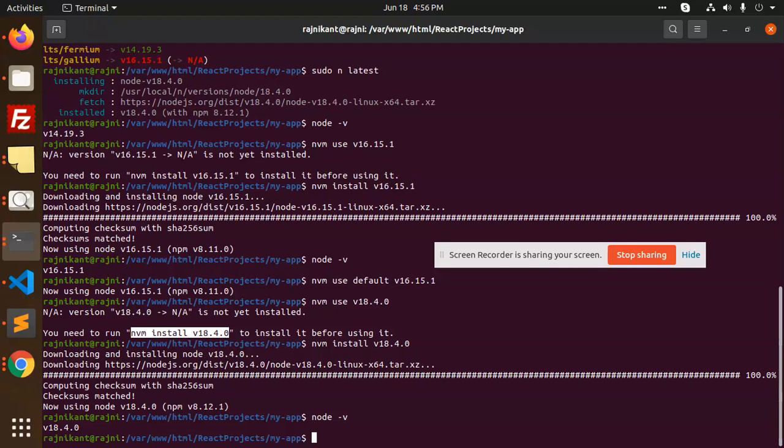If you have various projects which are not running on 18, not running on 14, and you want to switch the projects, you can use this NVM, and you can play with those versions and you can run your projects accordingly.